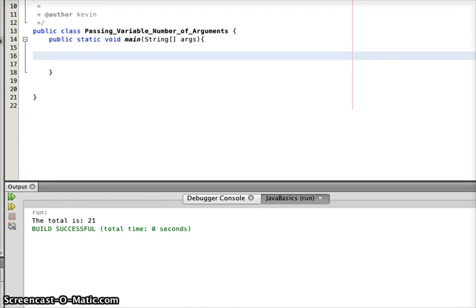Hi. Usually when you're passing arguments into a method in Java, you know how many arguments you want to pass, but sometimes you don't know in advance how many you want to pass in. So to do that, I was going to show you a trick I just learned.